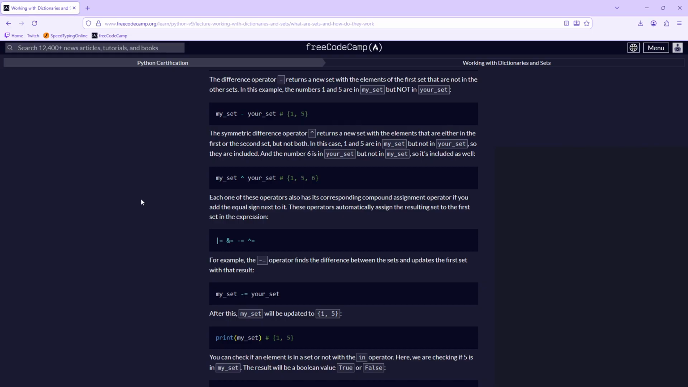The symmetric difference operator returns a new set with the elements that are either in the first or second set, but not both. In this case, 1 and 5 are in my set, but not in your set, so they are included. It's the symmetric difference operator.